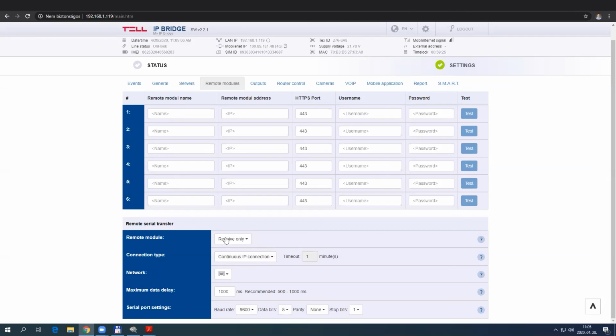Okay. For this connection, you can choose the connection type to be continuous or only connect when necessary, so when there is data to send. Of course, that works in the mode where you send and receive data to a specific device. You can also choose the default network used for data sending, and delays and port settings are also available for this.